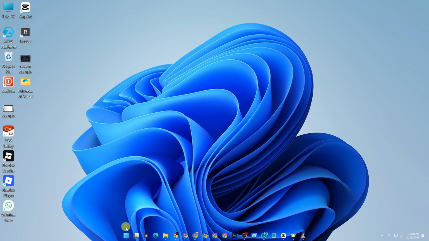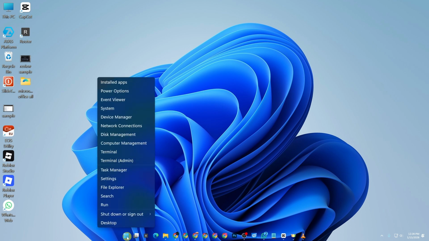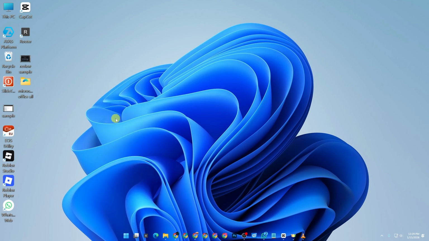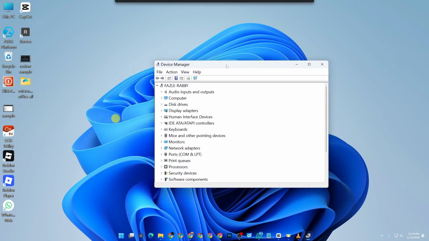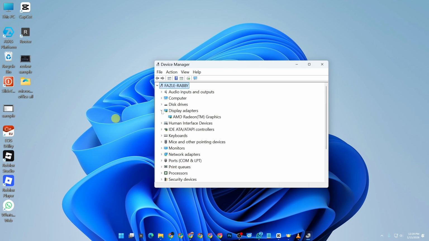First, right-click on the Start button at the bottom left corner of your screen. From the menu that appears, click on Device Manager. Once Device Manager opens, look for the option called Display Adapters. Click the small arrow next to it to expand the section. Here, you'll see the name of your graphics card. If your PC has both integrated and dedicated graphics, you may see more than one listed.